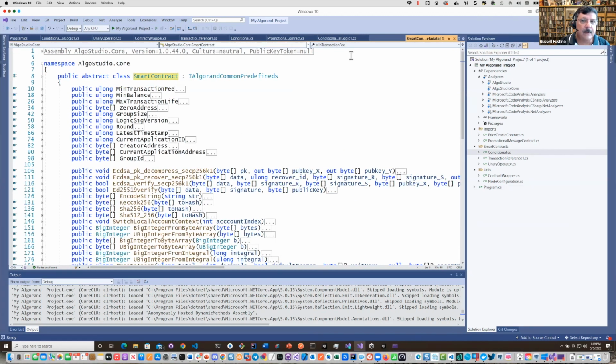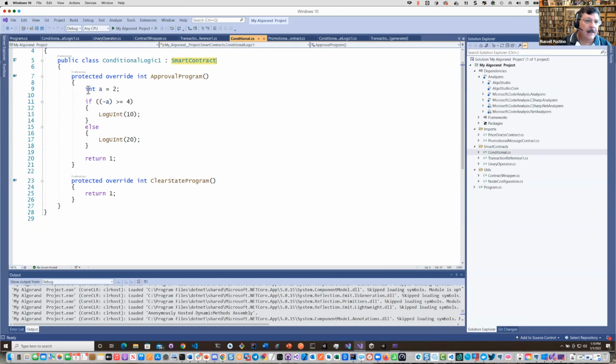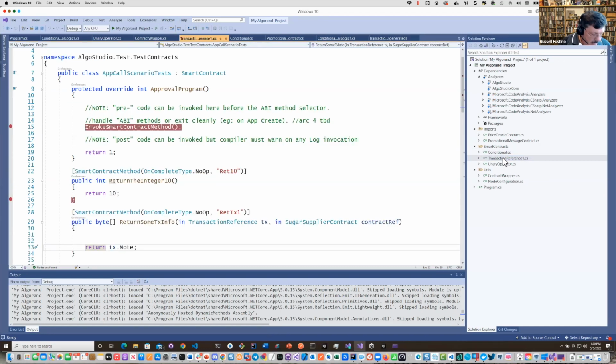It's going to go into the actual binary of the SDK, and then you can see here this is just a little bit of condition logic. So if it's greater than or equal to 4, you're going to log out 10, otherwise you're going to log out 20. Then you see you've got this transaction reference.